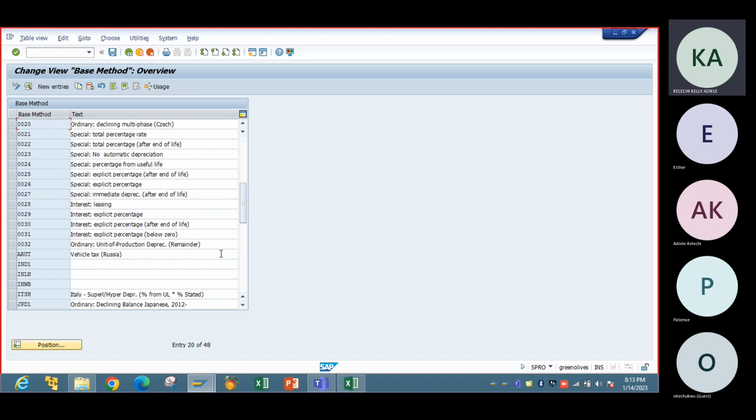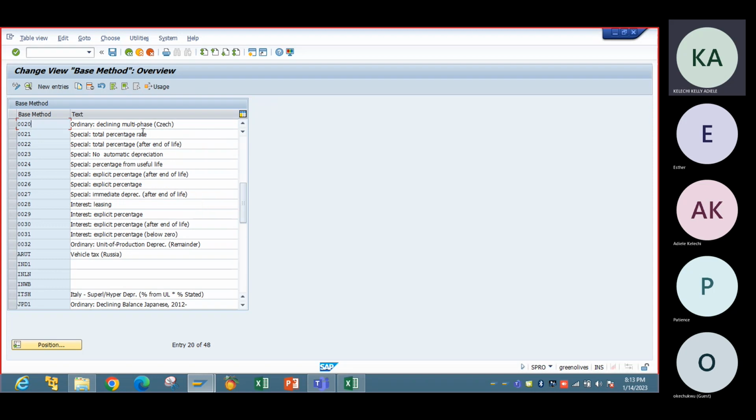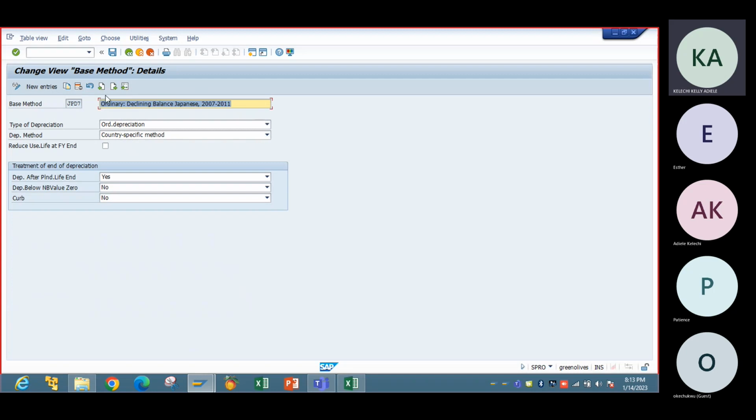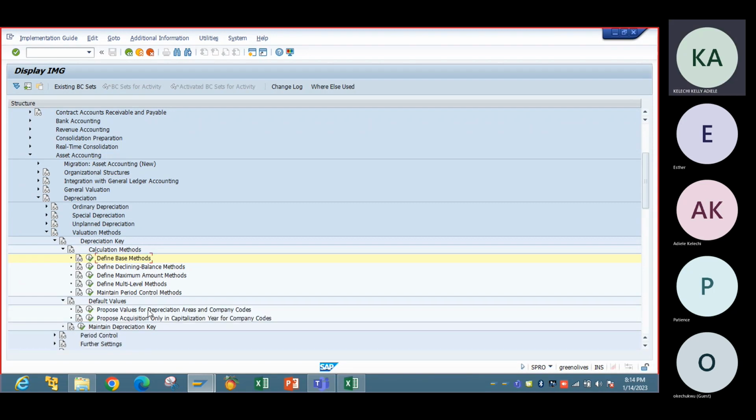Just to explain that, you can also create your own depreciation type and set up the formula. So let's say, for example, we have ordinary declining balance for Japanese, so different kinds of depreciation for different kinds of countries. You have depreciation after planned life, net book value 0, and all those settings. You can take your time and read about these different types of depreciations, very important for you. You also have the default values where you can propose values for depreciation areas and company code.